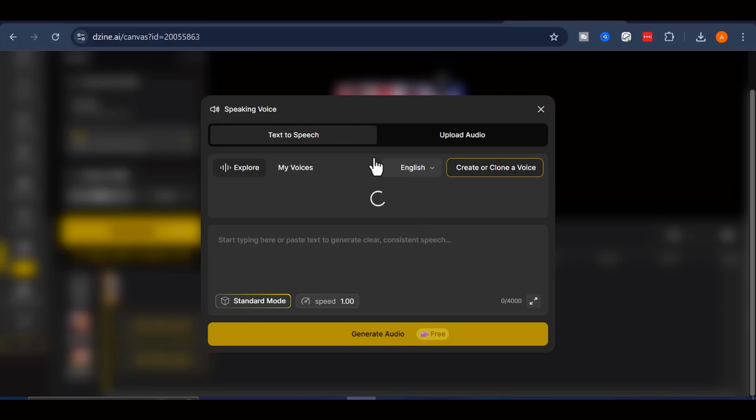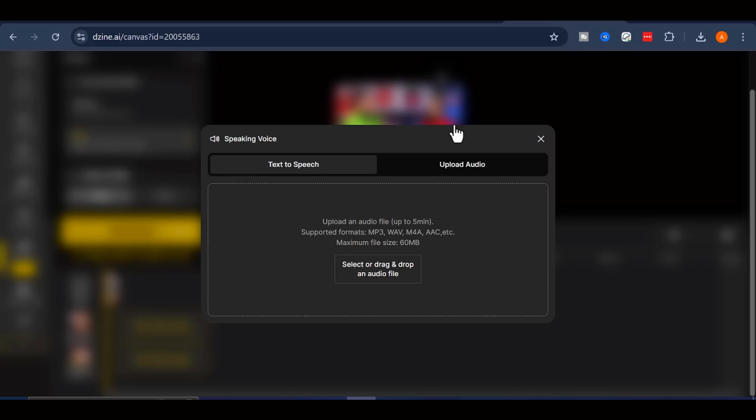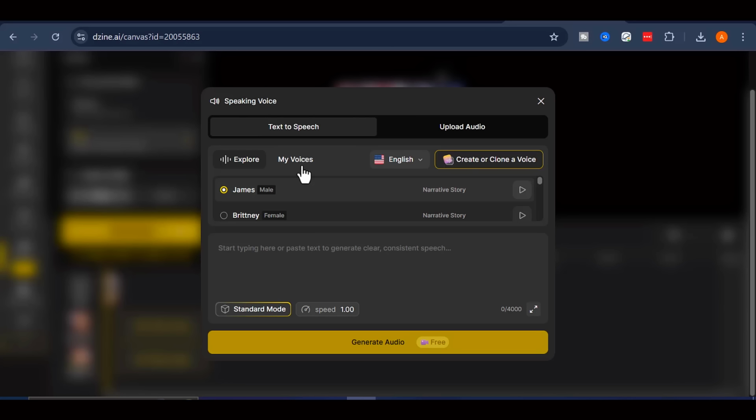Now you'll see you have 2 options here. You can either type in your text directly and let Dzine generate the voice for you using text-to-speech, or if you already have a pre-recorded audio file, you can upload that instead, and Dzine will sync the lips to match your audio. For this tutorial, I don't have any pre-recorded audio, so I'm just going to type in my script.